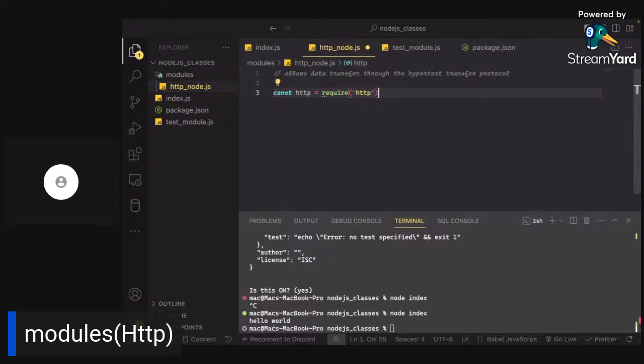Remember, this side must be in quotes. This side is just the variable that is requiring it. So basically, remember we started by creating a server.